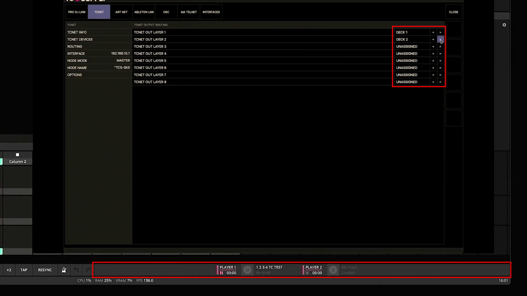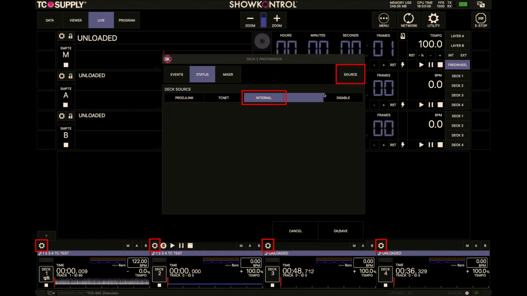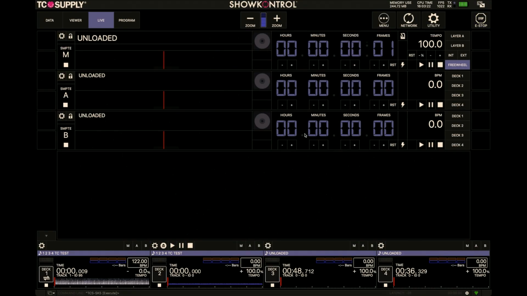Traditionally, you would want something like that. Note that this will not work with tracks that you are loading internally versus from ProDJ. TCNet wants to see the ProLink connection to be able to interface with other programs.